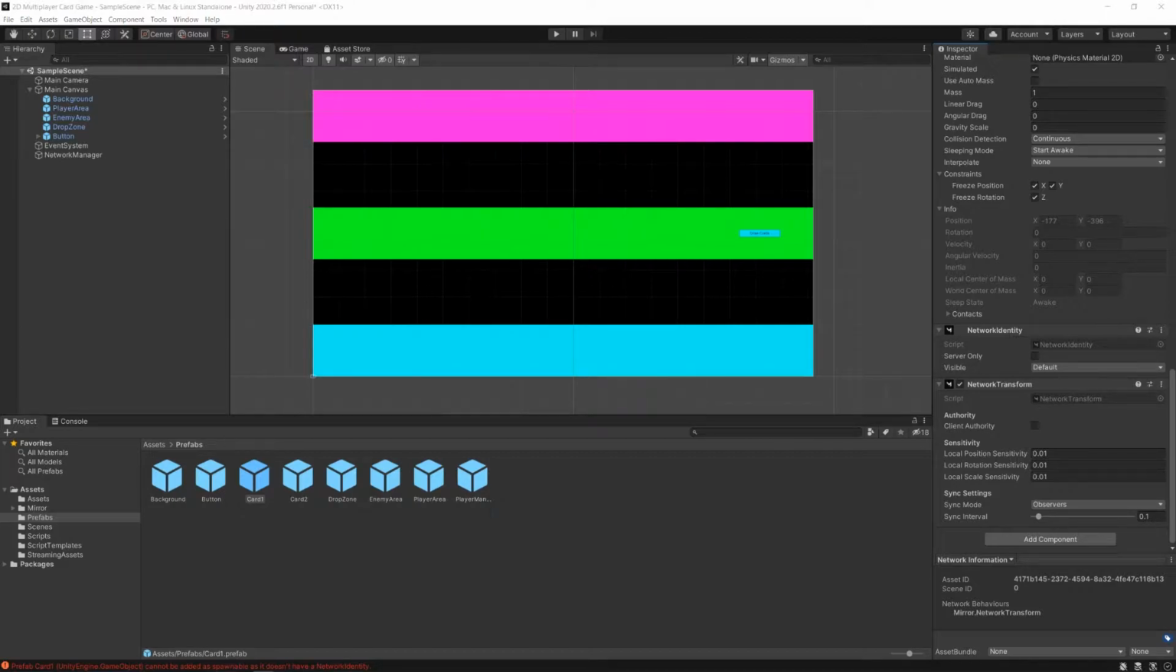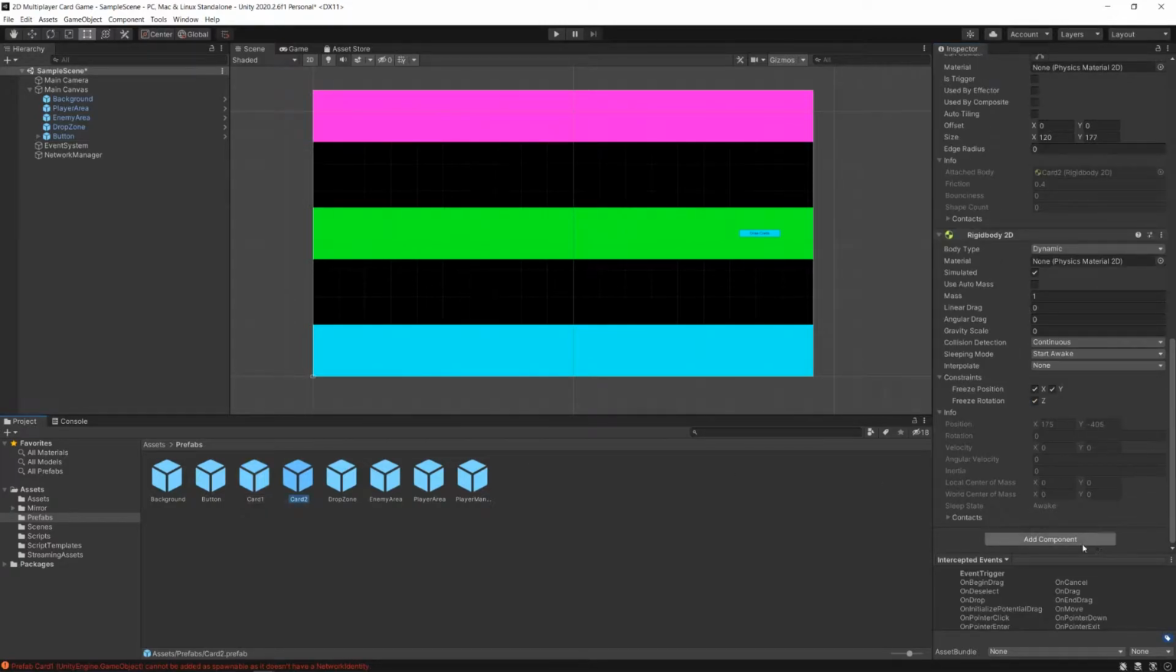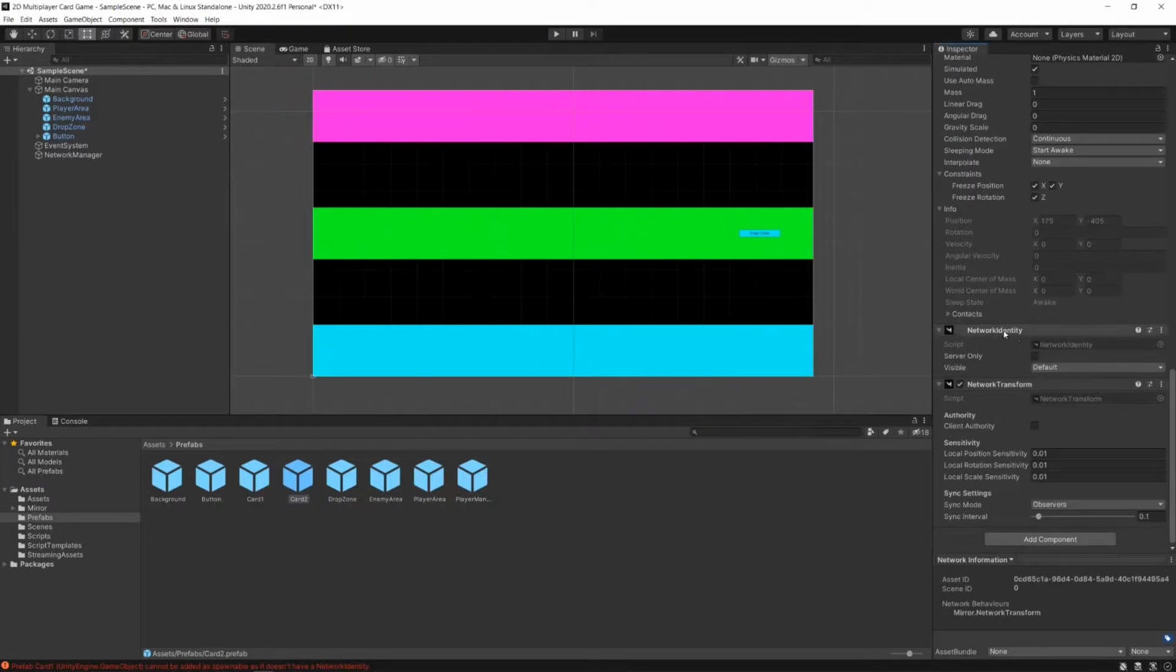In this specific case, I want card 1 to have client authority, meaning the client is able to own the game object at a certain point. It's able to manipulate it and move it around. So I'll do that for card 1, and I'll do that for card 2. Remember, I add a network transform that automatically creates a network identity for me. Make sure client authority is checked.